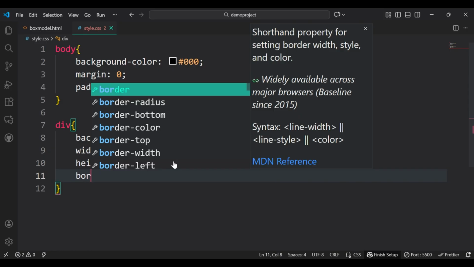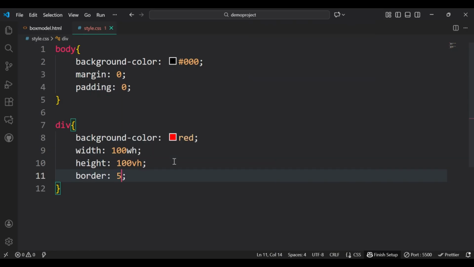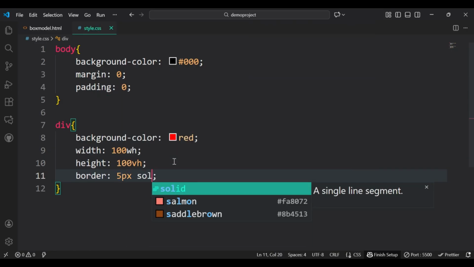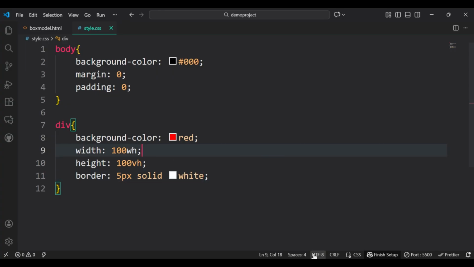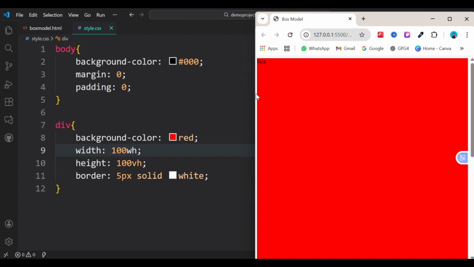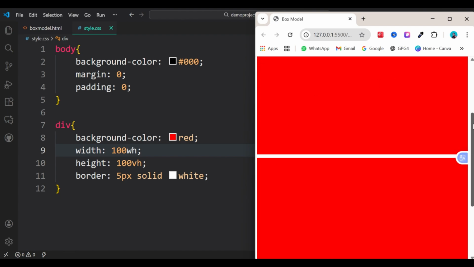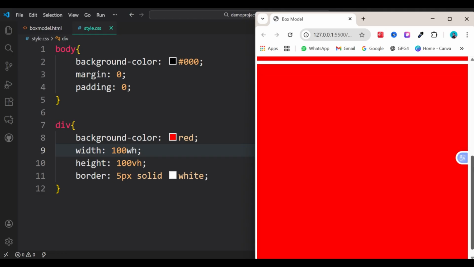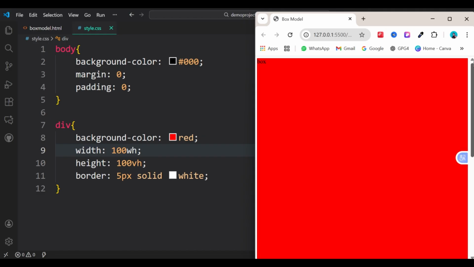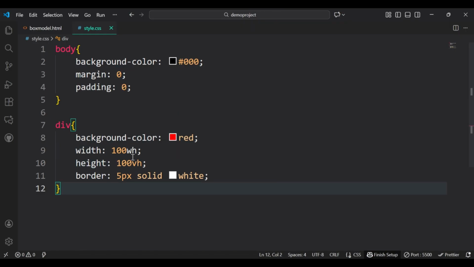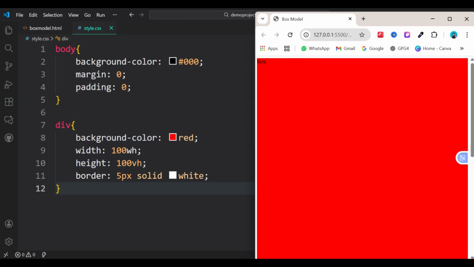Just give some border, that is 5 pixel solid and color is white. You can see now this is the border, but you cannot see the black screen because we have 100% width and 100% height.